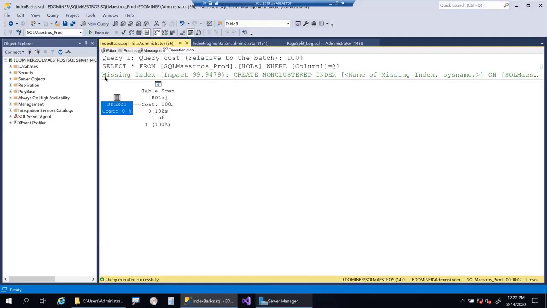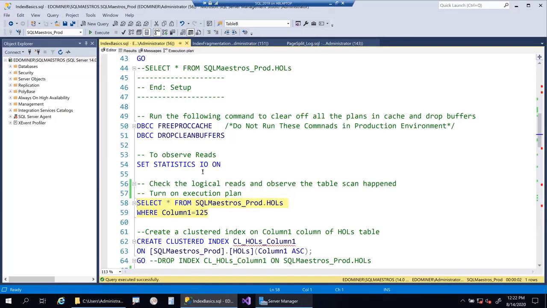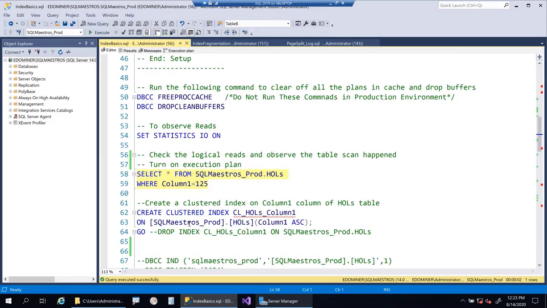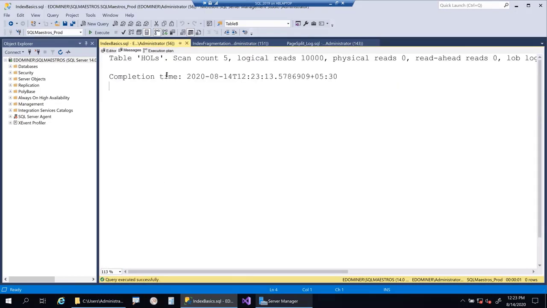So we want to improve the performance of this particular query. Column 1 is an integer data type, and even though there is no identity property, the nature of the insert is that the value is always increasing. So column 1 is a good candidate for a clustered index, because we have already discussed the characteristics of a good candidate. Let's go ahead and create a clustered index on column 1. I've just created a clustered index on column 1.